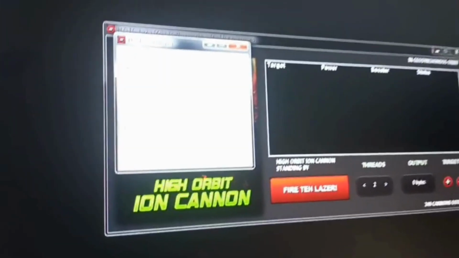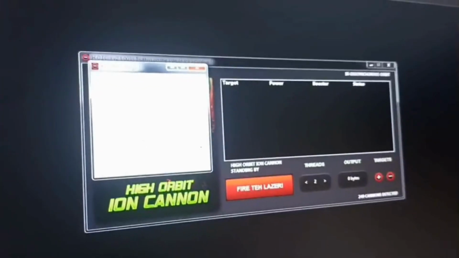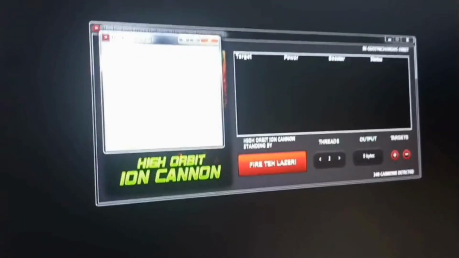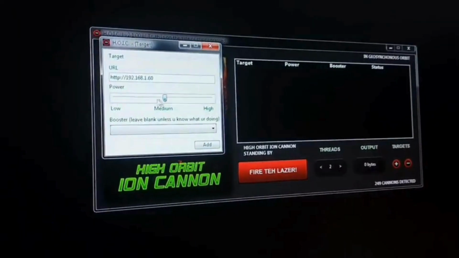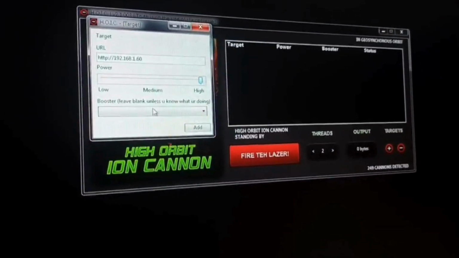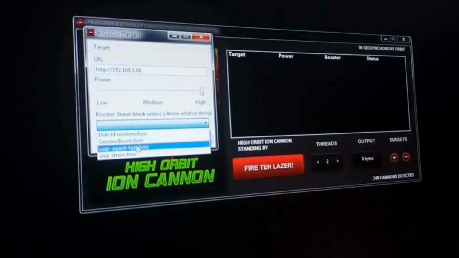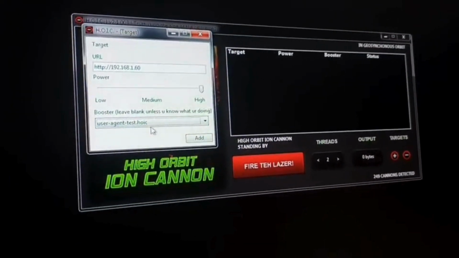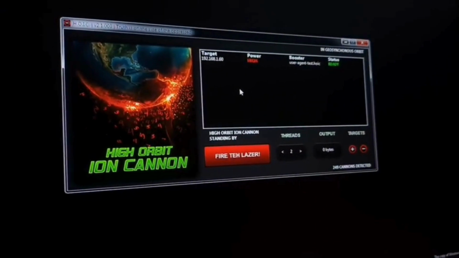In the URL section I am going to type http://192.168.1.60, set the power to high, and for the booster I am going to select user agent test HOIC. I have added. Currently the attack is not started yet.